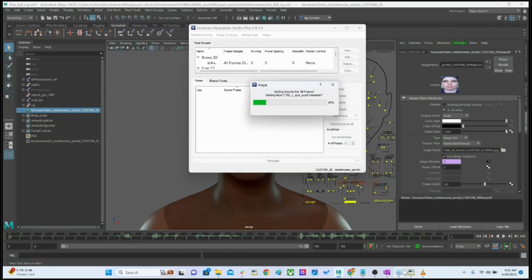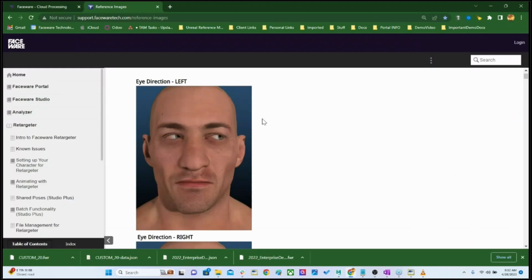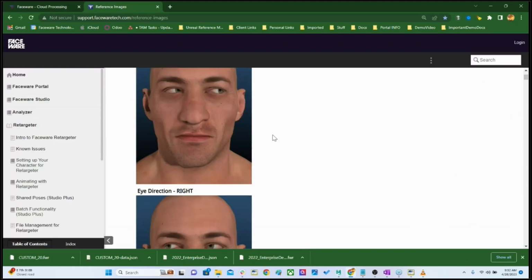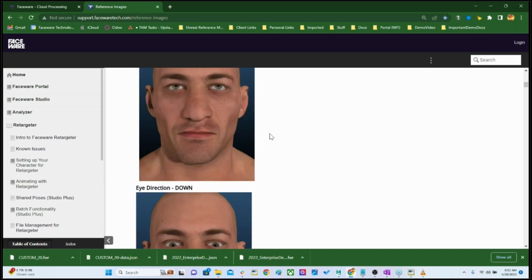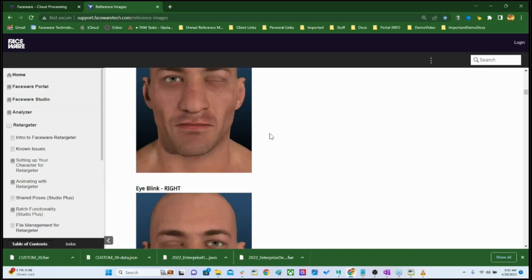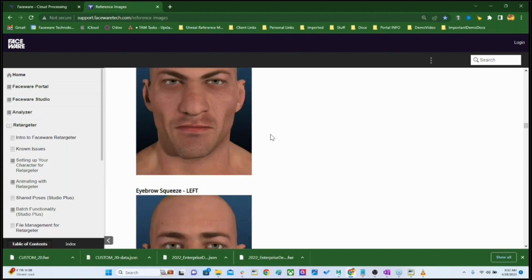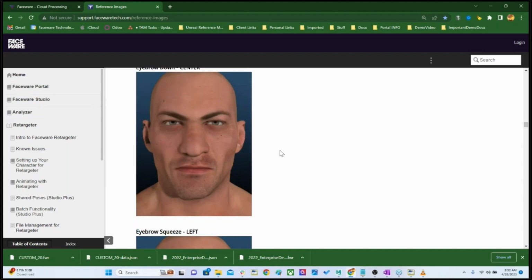To go over what the character setup file is, it's a really simple tool where we give you a bunch of poses and you pose your rig to match those poses. So you can see eye direction up, blink left, blink right, and basically we give you a bunch of expressions and you pose your character to match these expressions. Once you've done that, you save out that character setup file, and that's what you use to do this auto solve.